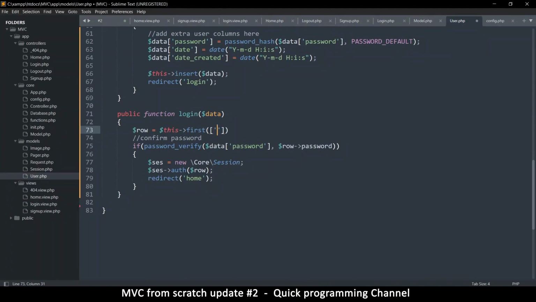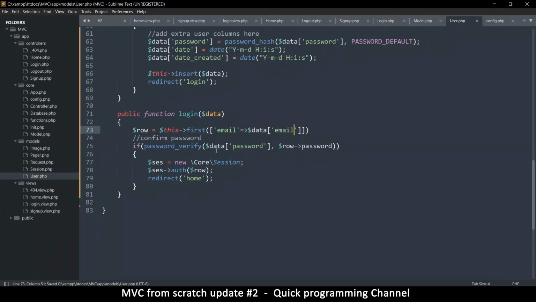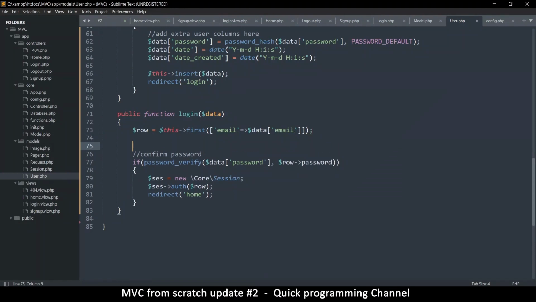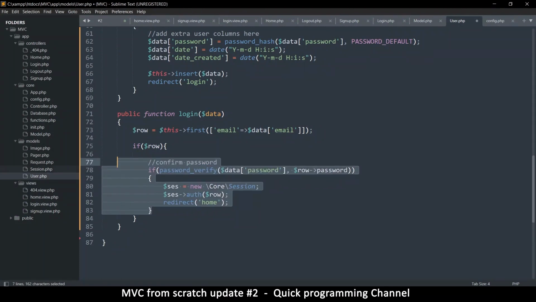Now normally we would say something like email. So we want to find whoever has that email address, like so. And then we're going to say if row, then we will do this. And let's move everything over like that.